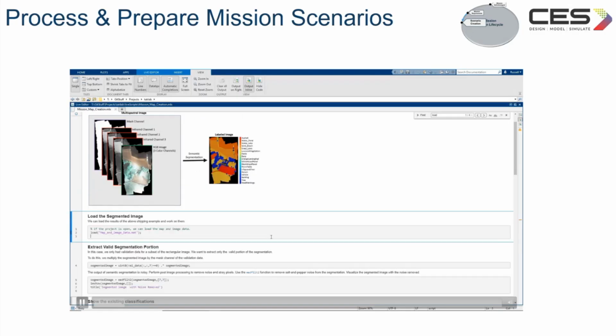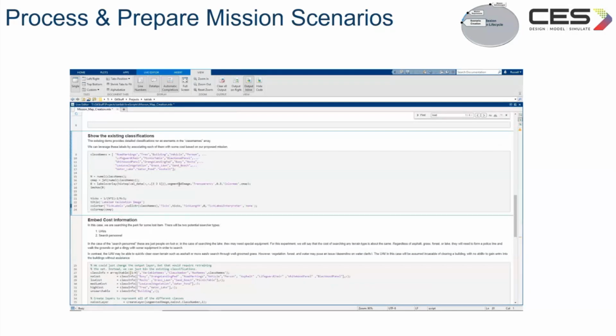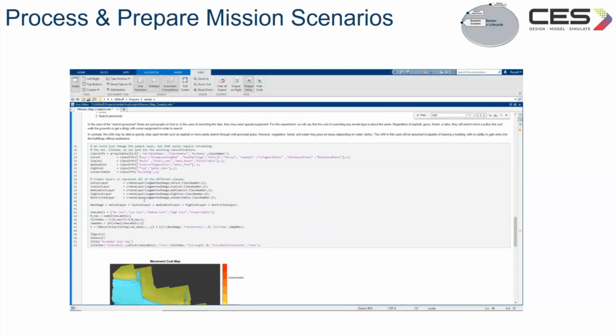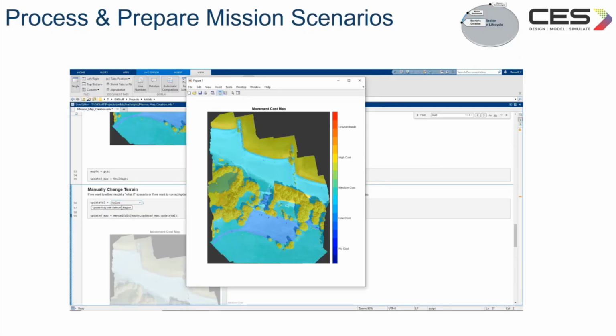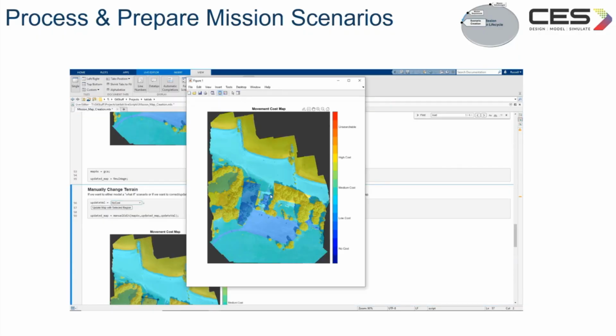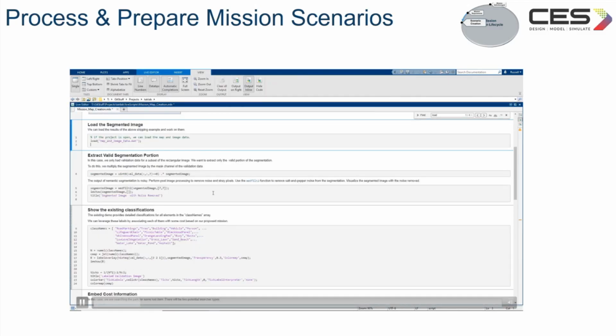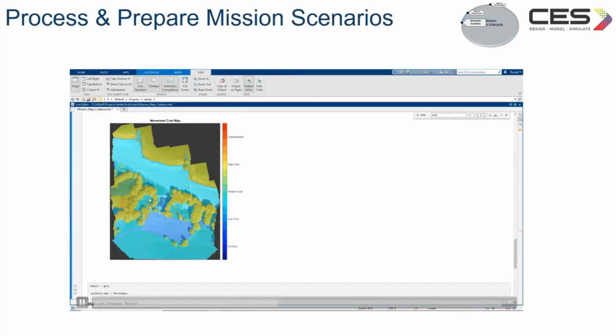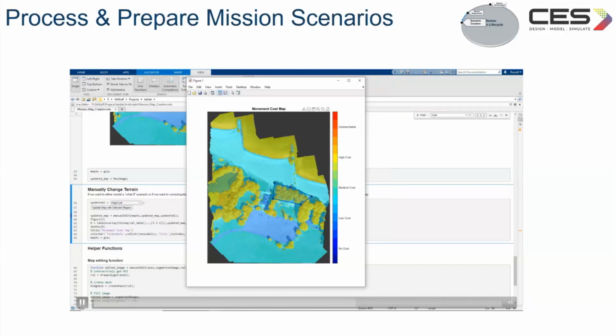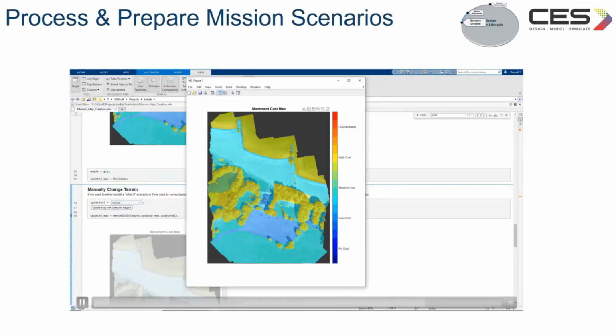Okay, let me run again. In this case, engineers can then load in the segmented image, extract the valid mission area, review the generated classifications, and manually refine the terrain categories if needed. So this process literally transforms raw geospatial data into a mission-ready environment, providing a realistic representation of the operational area.